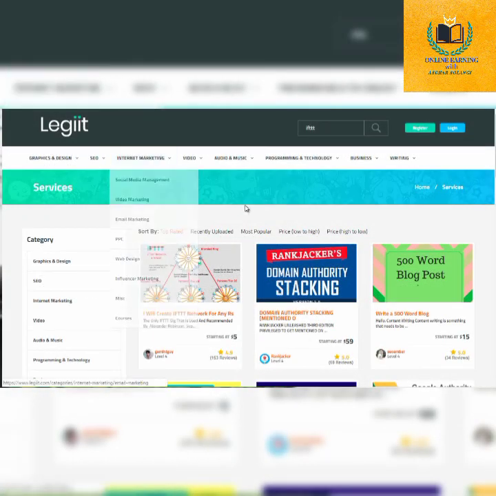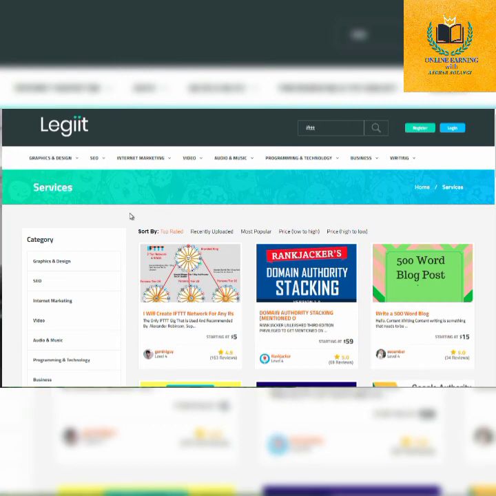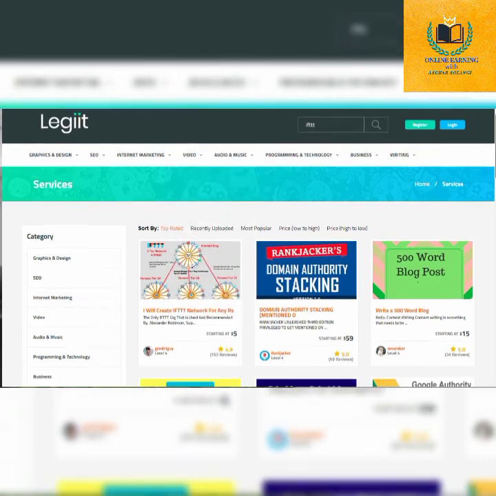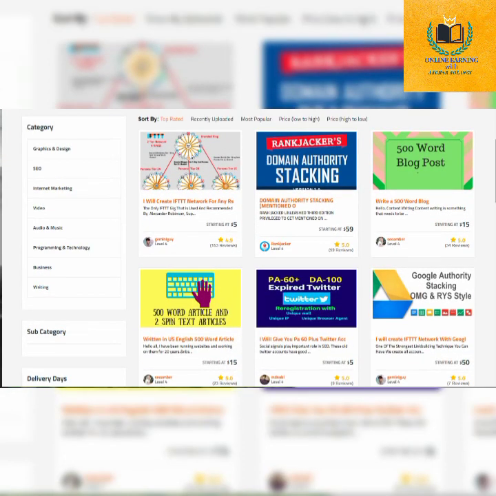So what you want to do is go to a specific website called legit.com with two I's. So LEGIIT.com. And when you get to this page, you want to type in IFTTT up at the top in the search bar, click enter, and then you're going to see a bunch of freelancers that can provide this service.